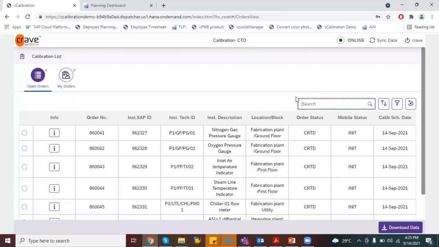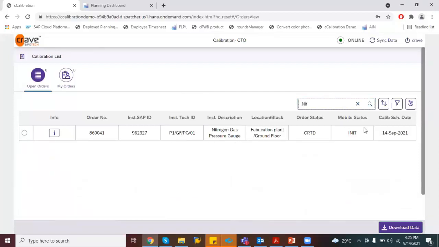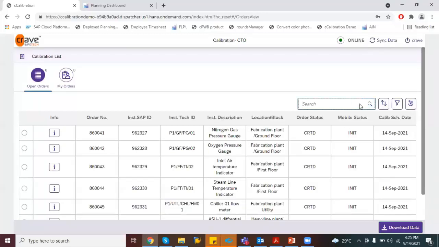In the fuzzy search, if you know just the description, like nitrogen, you just enter NIT, and it will display the orders whose description contains NIT. If you don't know that, and want to check the list of orders between specific dates, we have added a filter for the date range as well, where the user can select based on the date range. Then here the scenario is self assignment.